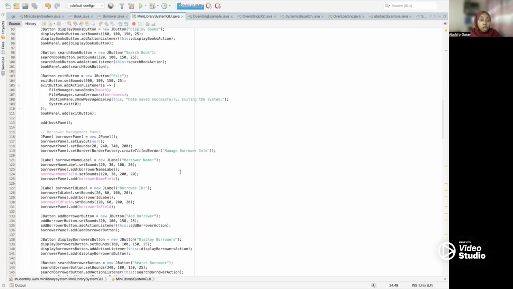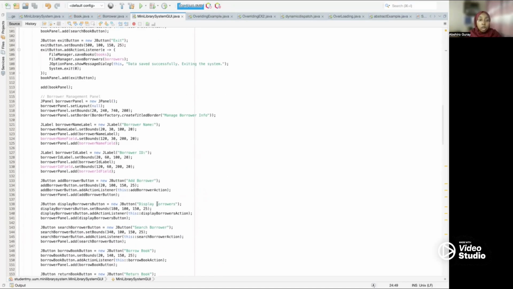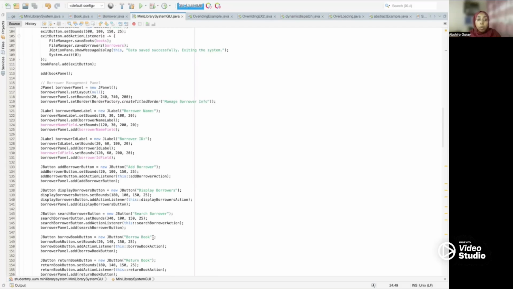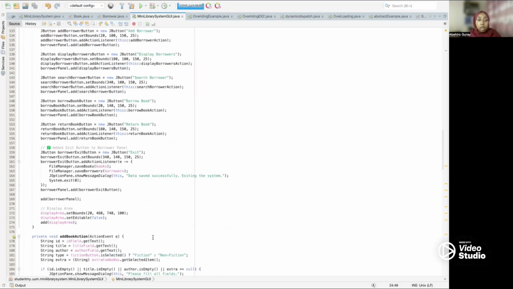And also the second part is manage borrower information. This part has borrower name, borrower ID, display borrower, search borrower, borrow book, return book, and also exit.